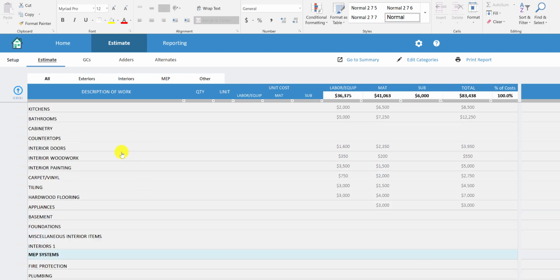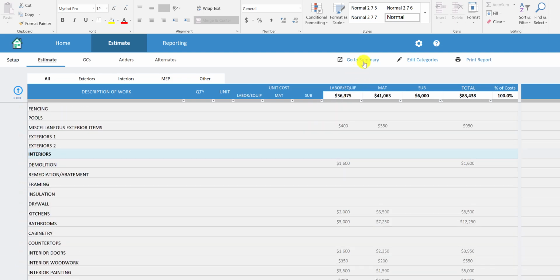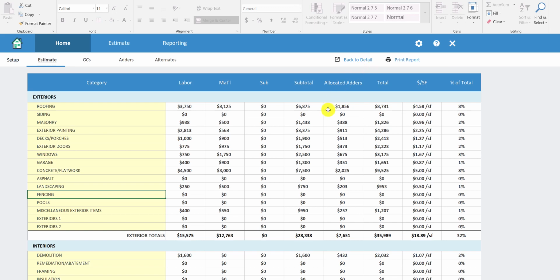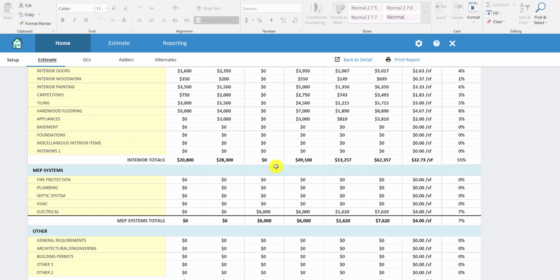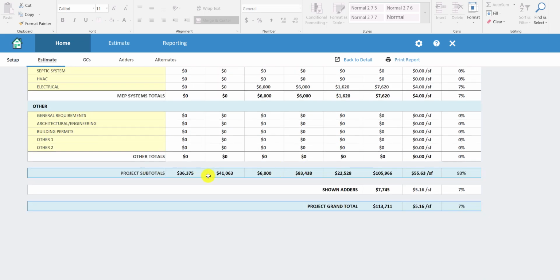So once you get done estimating your costs, we do have something called the estimate summary, which just gives you an overview of all of your estimated costs, so that way you can quickly see what your costs are for each category. You can see what your dollar per square foot is, what the percentage is of the total, and then you can really see what the total is for the project. So on this project, we've got $105,000 is what we've estimated for the costs, and then we've got some adders here, and our project grand total is $113. So I'll get into the adders here shortly.